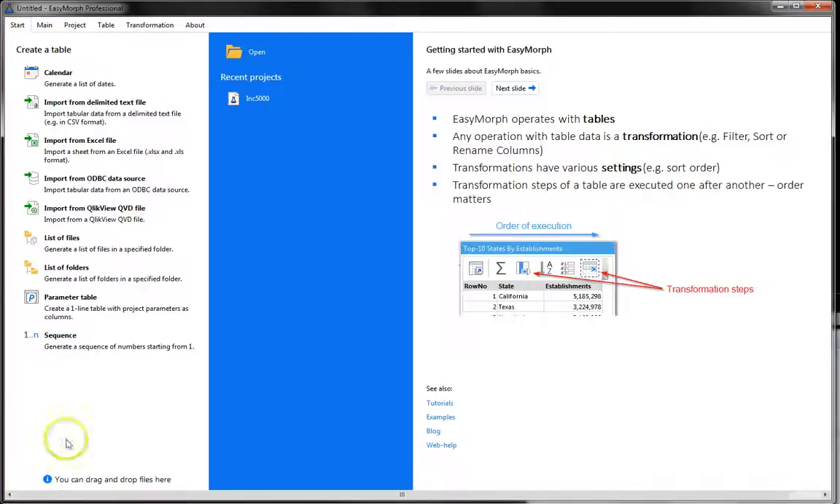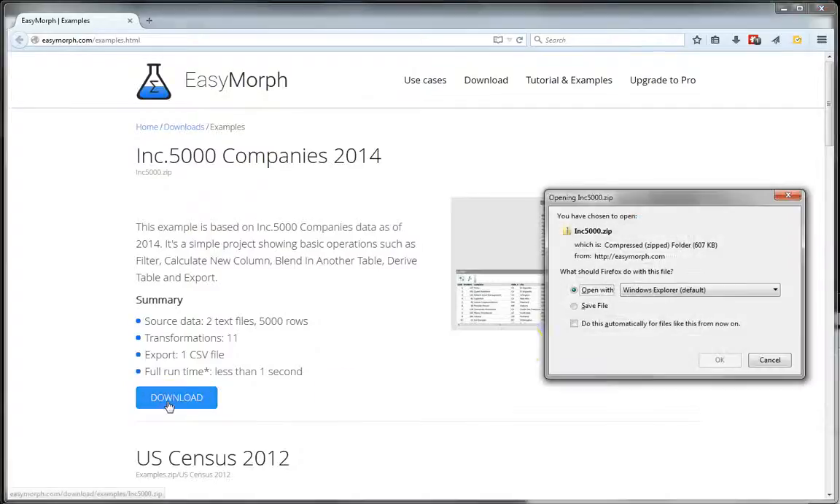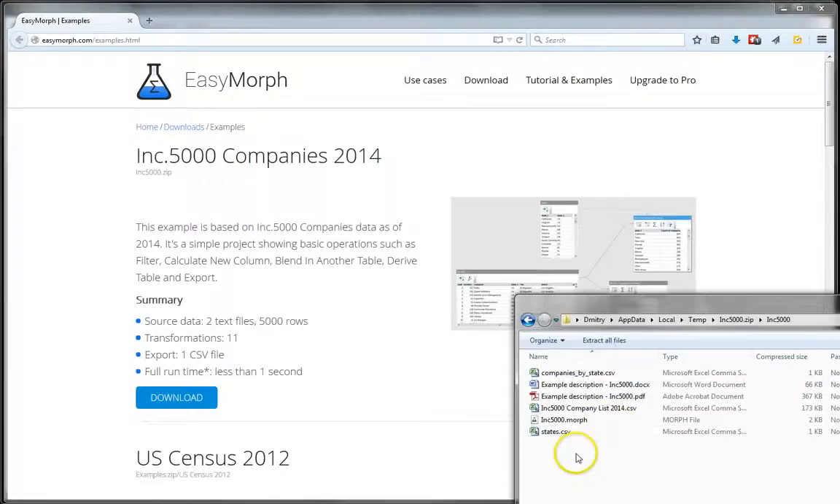For this, I go to the Start screen and click the Examples hyperlink. We will be using the Inc. 5000 companies data in our sample project. So let's download it. The sample dataset contains several CSV files which we'll be using in our example. Let's go back to EasyMorph.